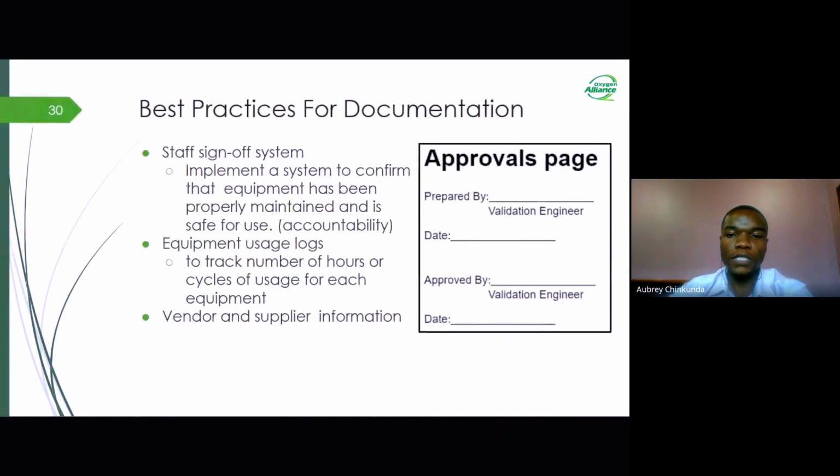Hello, everyone. My name is Aubrey, and I'll take you through the best practices when it comes to documentation. Let's get started. Firstly, it is encouraged to have a staff sign-off system so that you can easily encourage accountability at the facility, and also to have easy traceability. If you maintain equipment and you sign it off, you can always come back and check who did the work and what type of work they did on the equipment. So it is encouraged to always have a staff sign-off system.